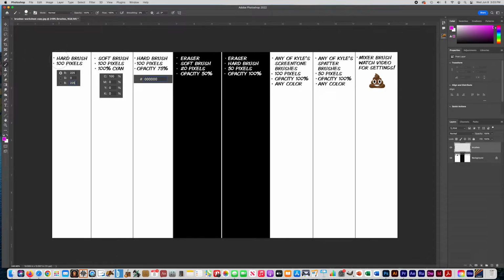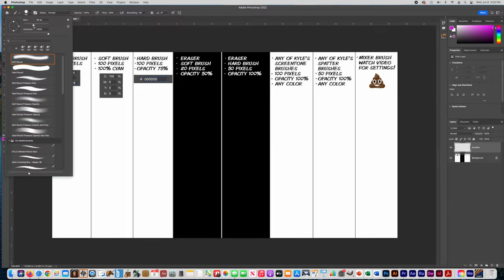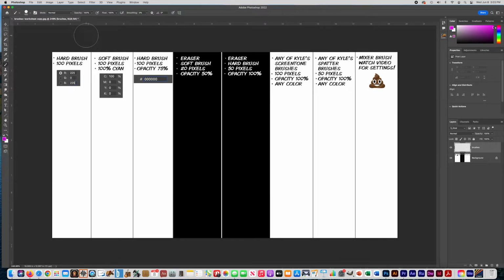So I have a hard brush, 100 pixels. So let's open that up. And I said for it to be 100 pixels. So you can either slide it or type in 100. And we want it to be a hard brush. That means 100% hardness, and let's see what that does. So all you got to do is just brush a line down below that to show me that you know how to make a hard brush, 100 pixels, and with this color. Okay, so let's go over to the next one.